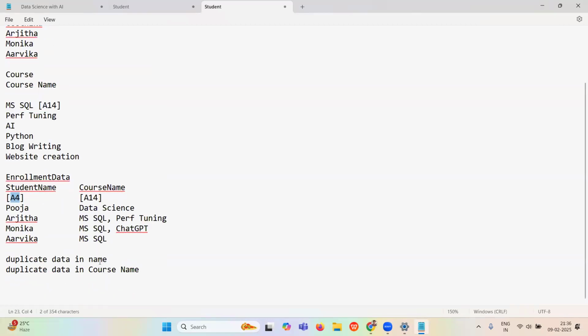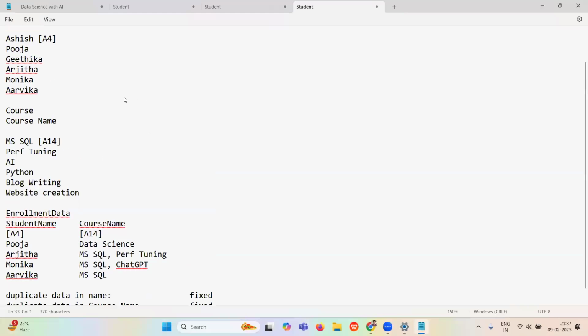So what will happen? This duplicate in name issue will be fixed. Duplication in course name will also be fixed because we also replace the course name with the reference number of that particular column. Now, this is the second step towards understanding the data. Now, next step, we'll understand in more detail.